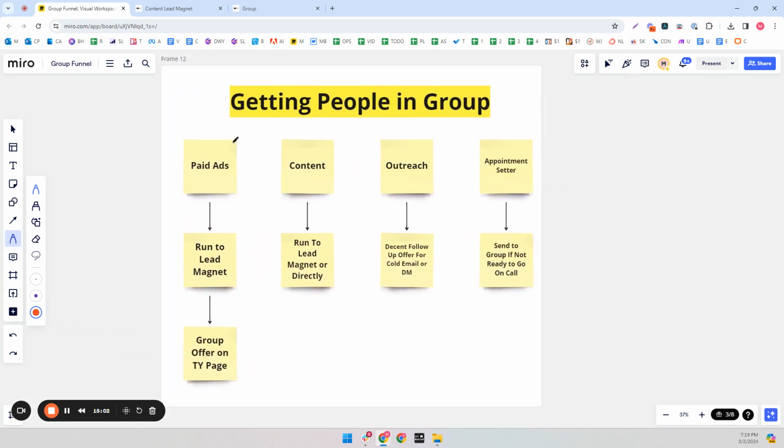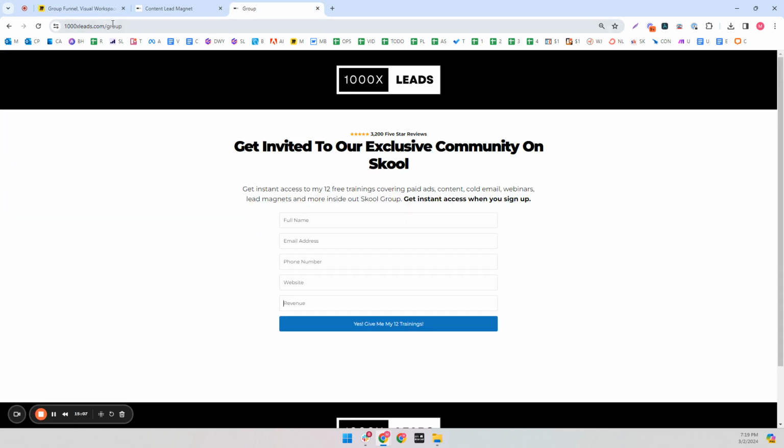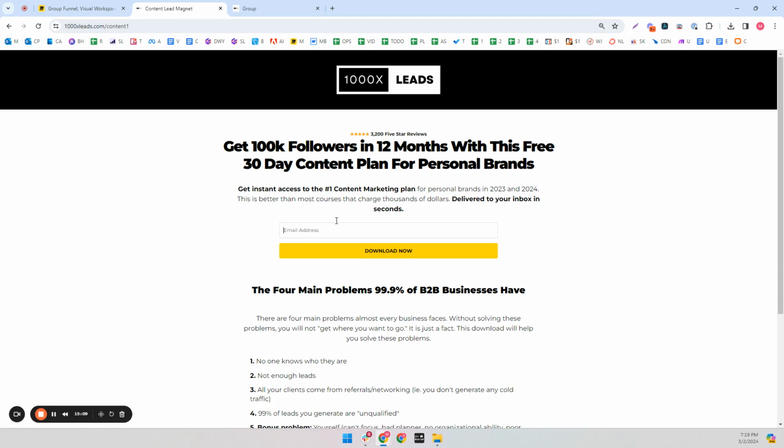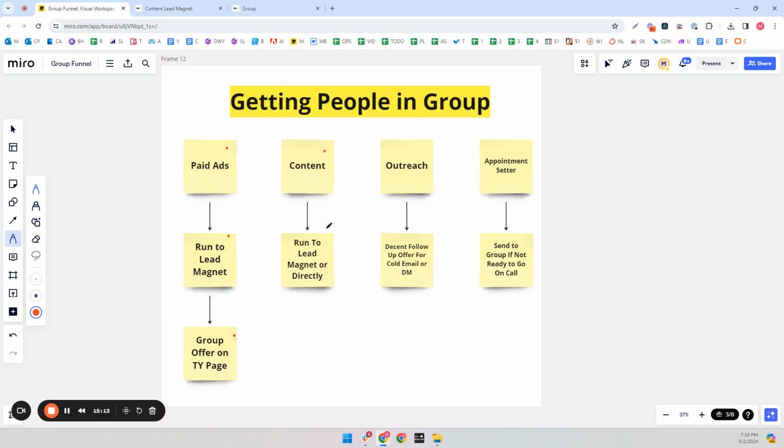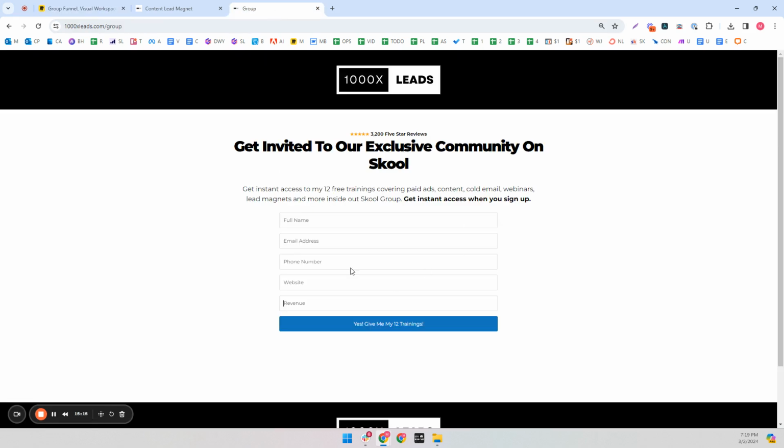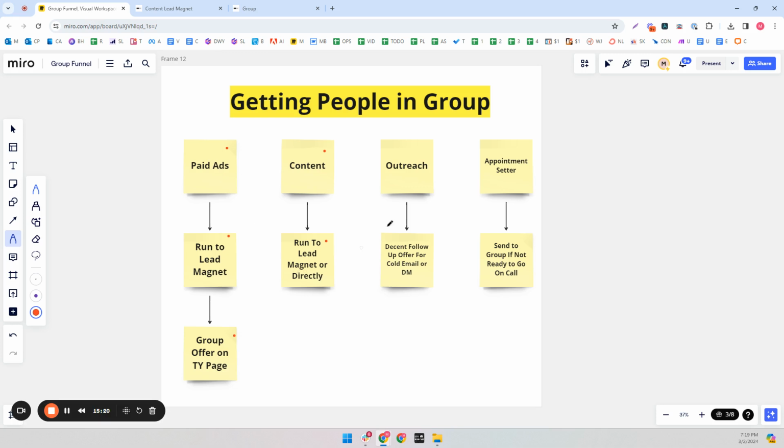So getting people in the group, like I said, paid ads run to a lead magnet. The group is going to be on the thank you page, so whatever the lead magnet page redirects to, that's the thank you page. You could have content and you could either run it to the lead magnet, but if you're doing content and they trust you a bit more, might as well just run it to the group directly, either your choice.